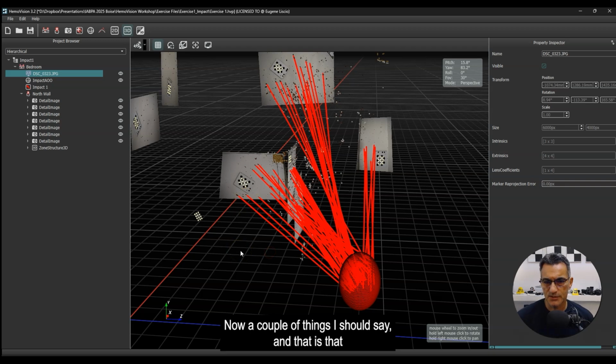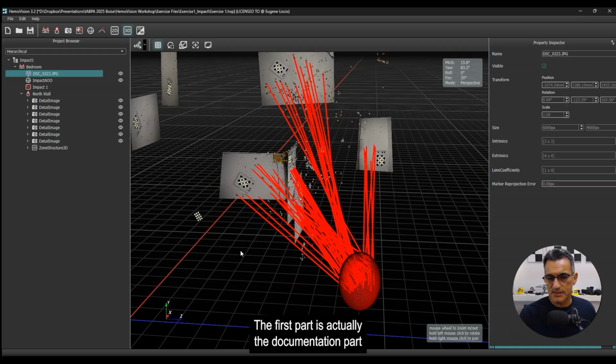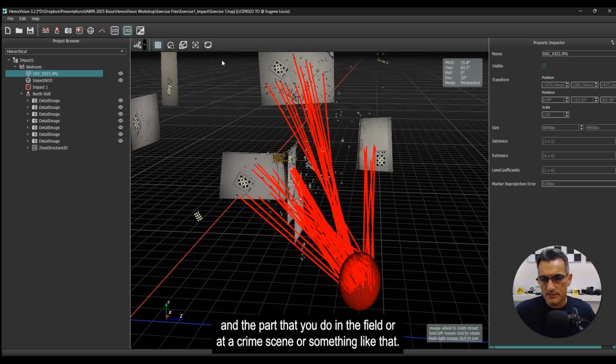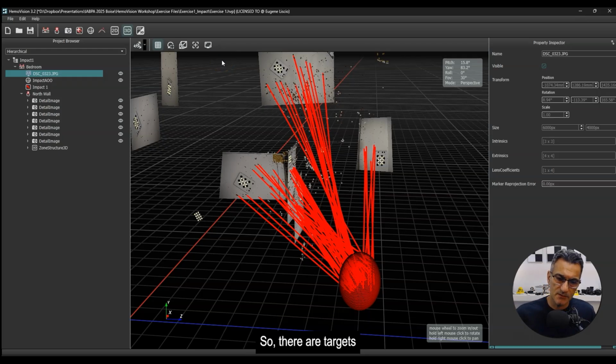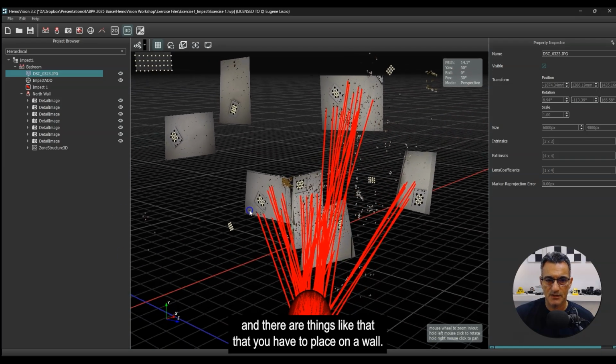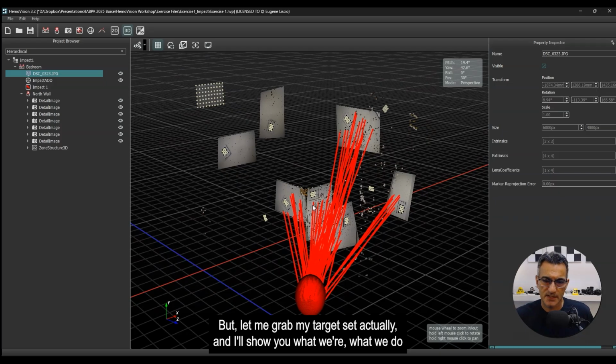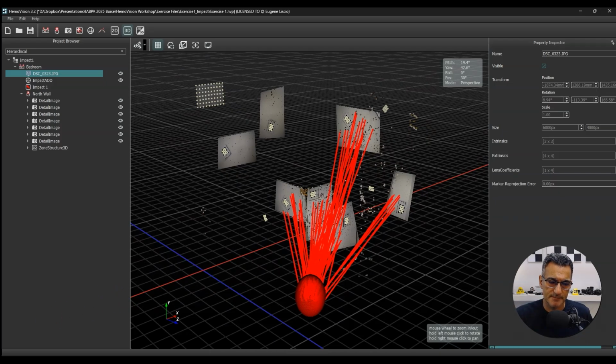Now, a couple of things I should say, and that is that working in the software is sort of the second part. The first part is actually the documentation part, the part that you do in the field or at a crime scene or something like that. So there are targets and things like that that you have to place on a wall. I'll only talk briefly about that, but let me grab my target set actually, and I'll show you what we do when we first set this up. Okay, here they are right here.